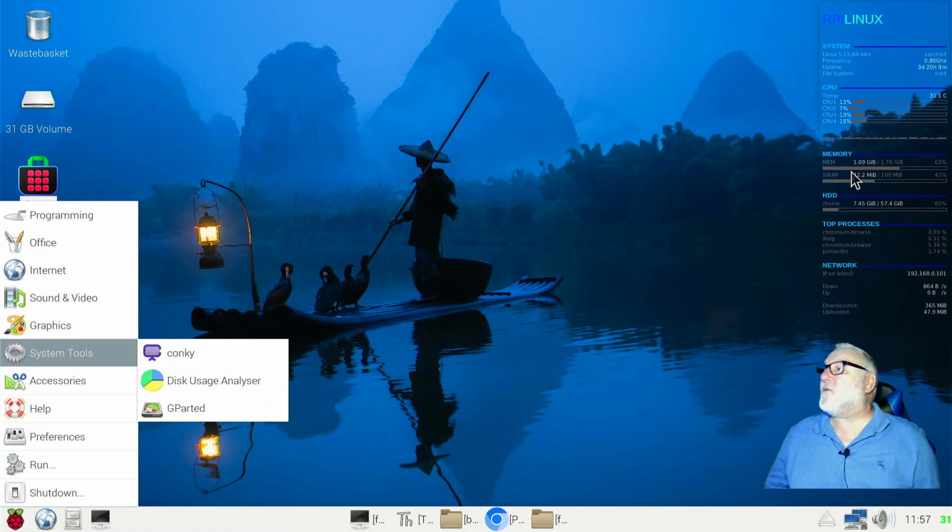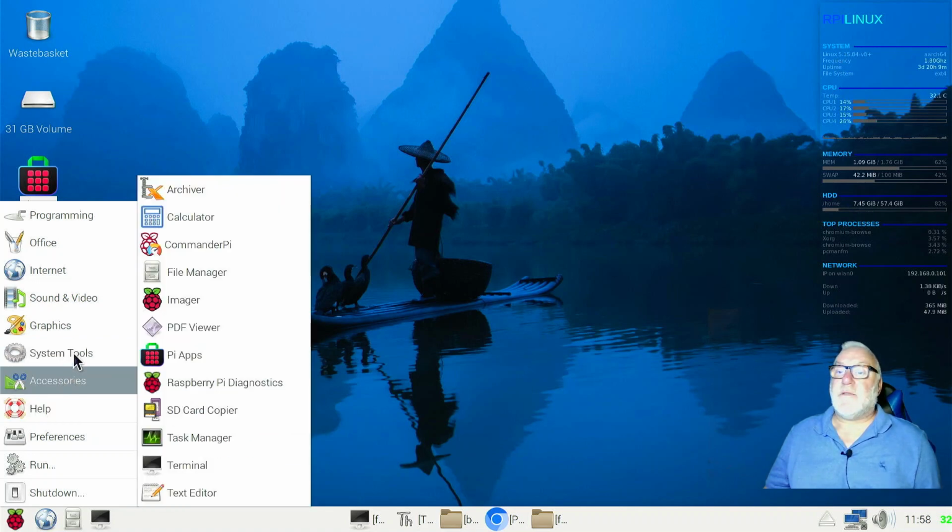Memory. What's the memory like? How much memory am I using? Because some applications are memory intensive. And then my CPU usage. I've got a quad core. The Raspberry Pi 4 has quad cores. And then different system information. Okay, so that's system tools.